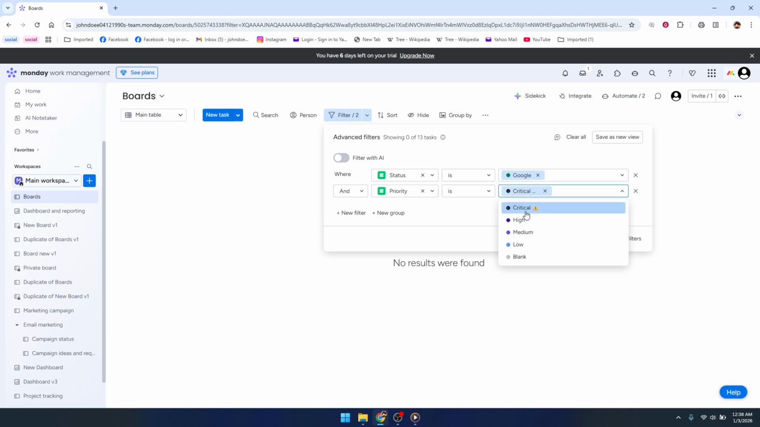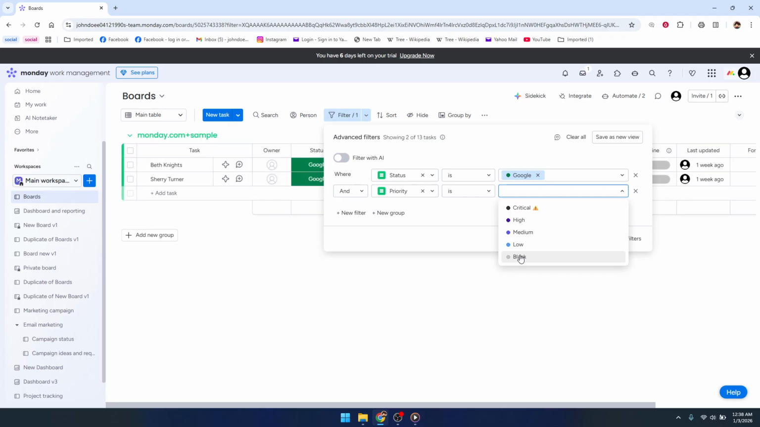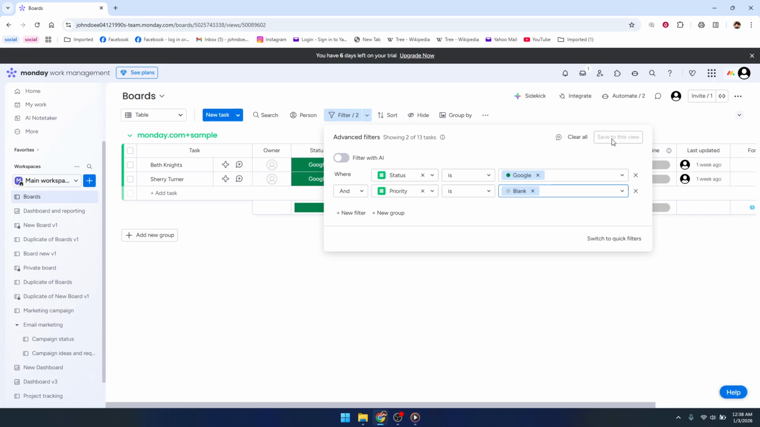Once you've dialed in the filters and you're happy with the results, don't forget to save this setup. In the top right of the filter window, choose the option to save as a new view. Give this view a clear, descriptive name so you and your team can easily recognize it later. That way, anytime you return to this board, you can instantly apply all of these advanced filters with a single click, instead of rebuilding them from scratch.